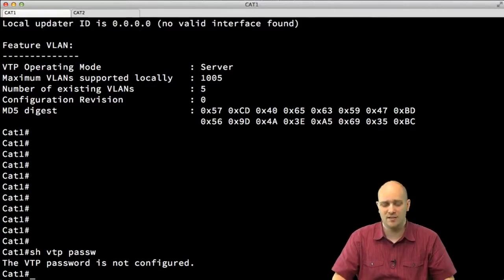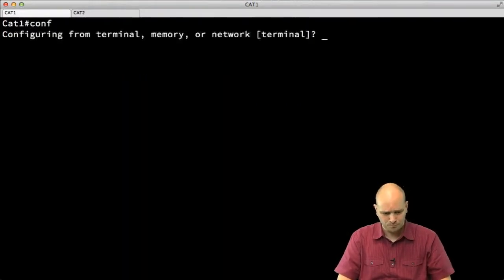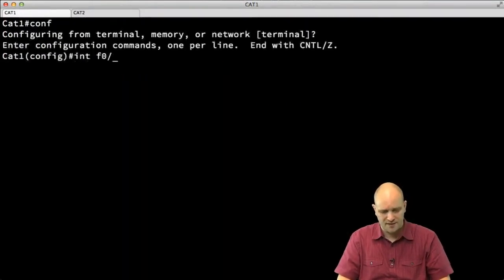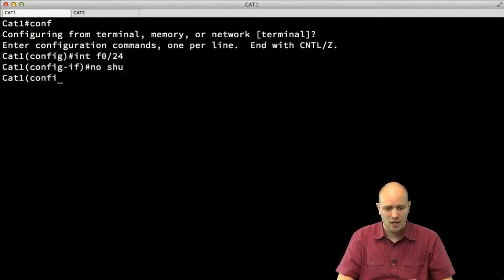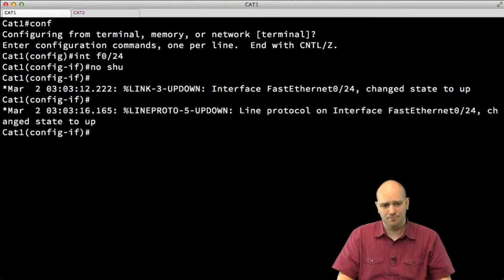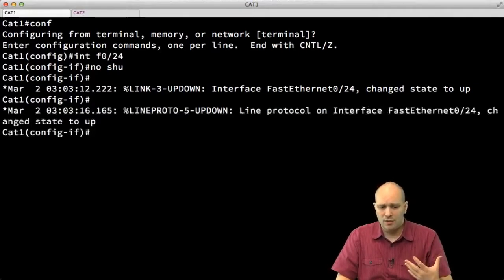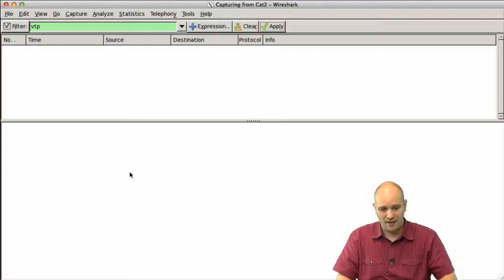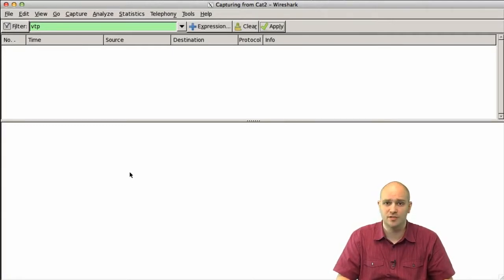Let's bring the interface up between the two switches now. So I'm going to go to interface FastEthernet 24, and I'm going to say no shutdown. When the interface comes up, which should happen just about now, there we go. When the interface comes up, the VTP messages should start flowing. So let's go and take a look at our Wireshark. Am I receiving any VTP messages on my Cat2? As it turns out, I'm not receiving any.